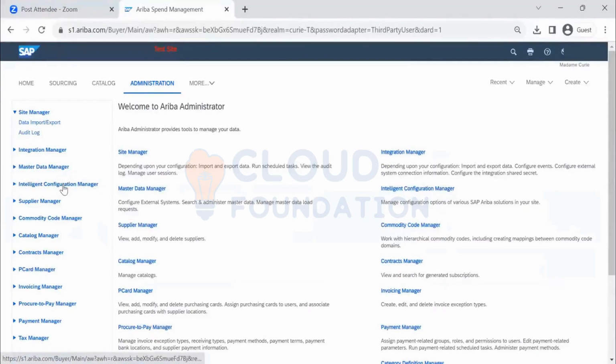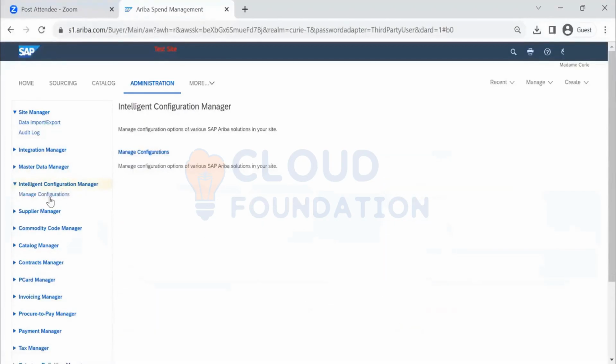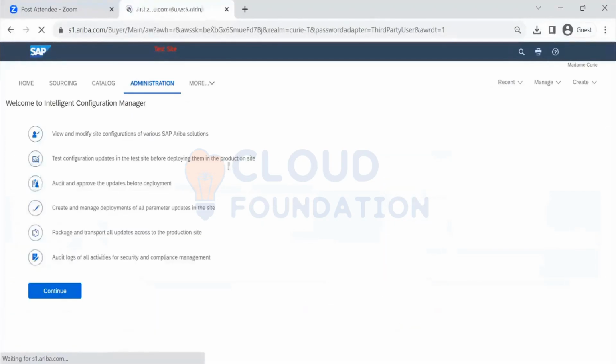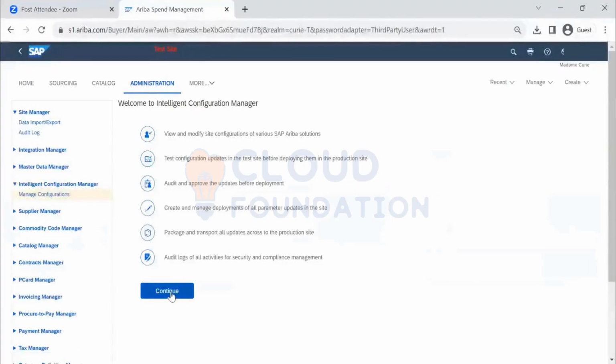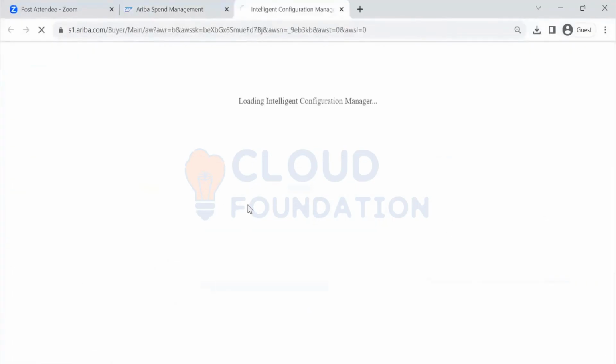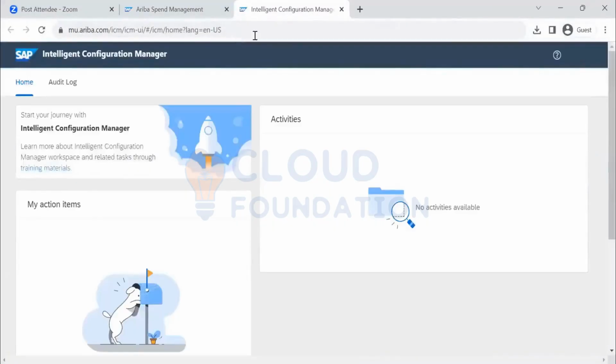Click on intelligent configuration main edge. Once you click on this main edge configuration, it will take you to another site. Click on continue using your username and password. It will take you to the other site. You don't need any login details, but you should have permission to main edge configuration.